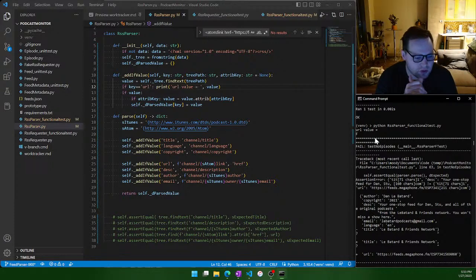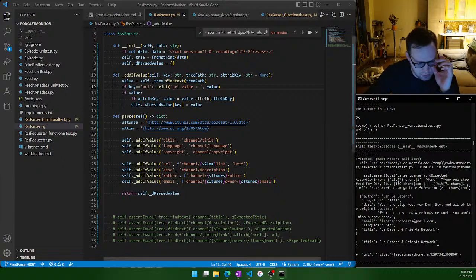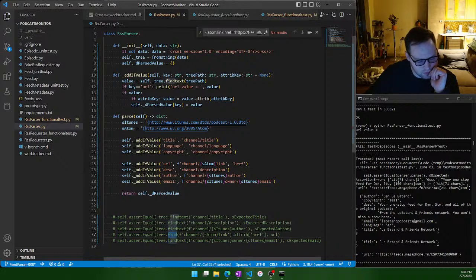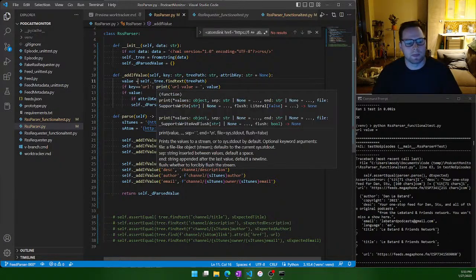Might have to just test this out and figure it out offline. Oh, I see. This is a find, right? I'm not finding the text. I'm finding this here. So that's why, because there is no text for it.